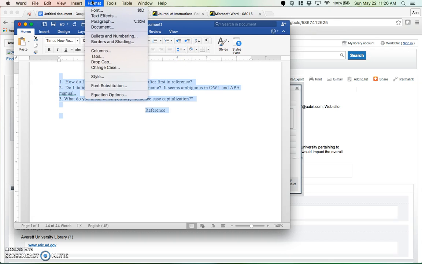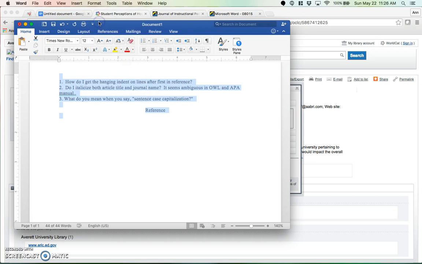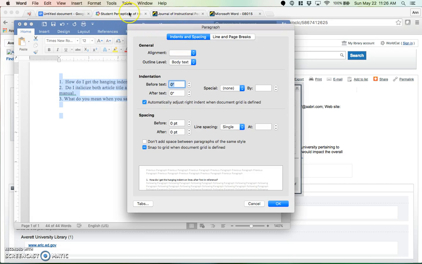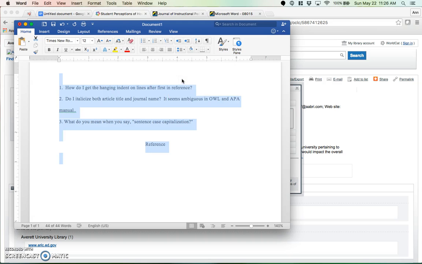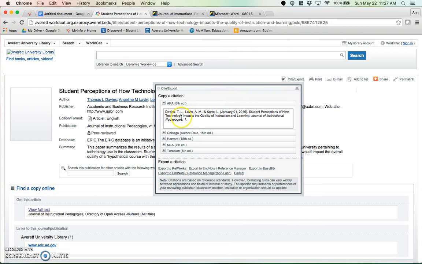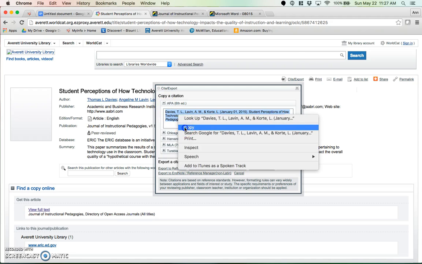I believe you can also get to this through format, probably document or paragraph. Yeah. So either format paragraph or just this button right here. It's got the lines with the double arrows up and down. And when I click this, I can just tell it I want everything to be double spaced. Okay. And then, since I copied this citation, remember, Control C or right click copy.